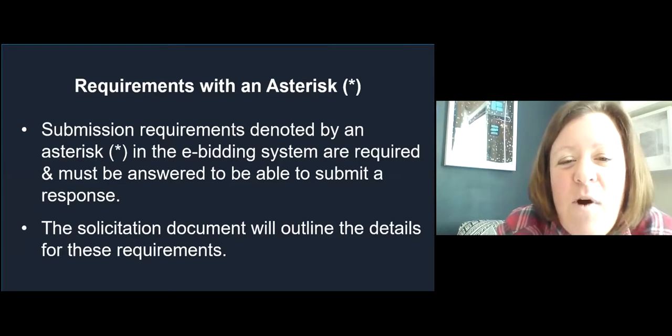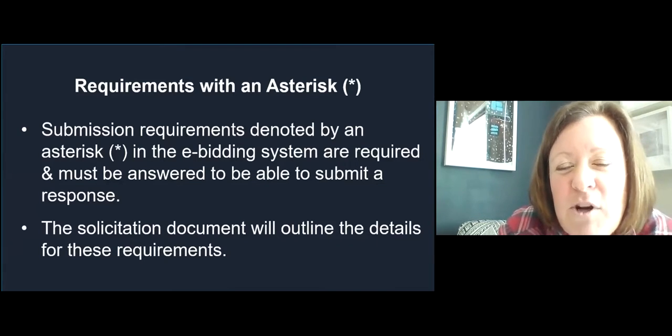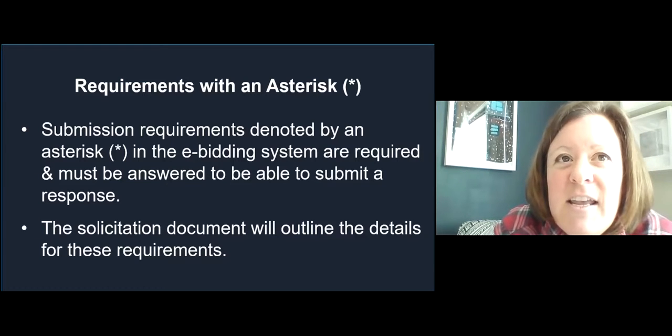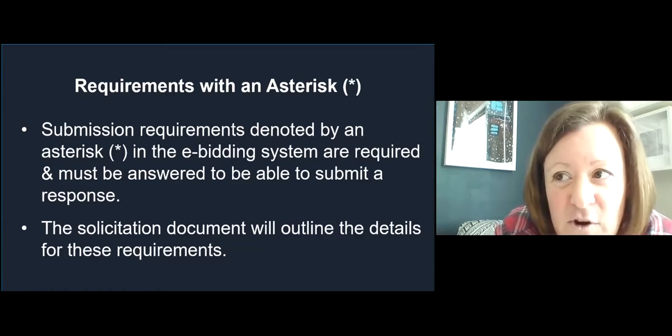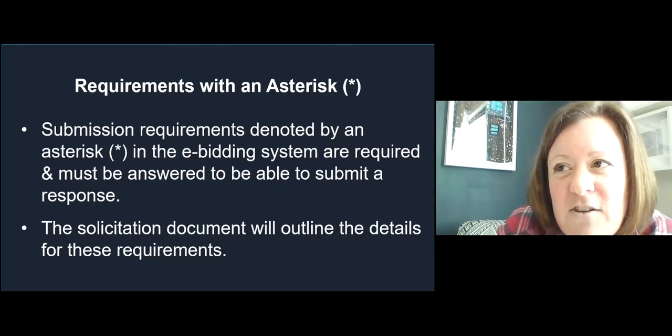So all requirements with an asterisk. Submission requirements denoted by an asterisk in the EBidding system are required and must be answered to be able to submit your response. The solicitation document will outline the details for these requirements. It's important to note that it won't tell you if you uploaded a picture of your dog. So you have to make sure that you uploaded the correct documents in the correct sections as instructed.